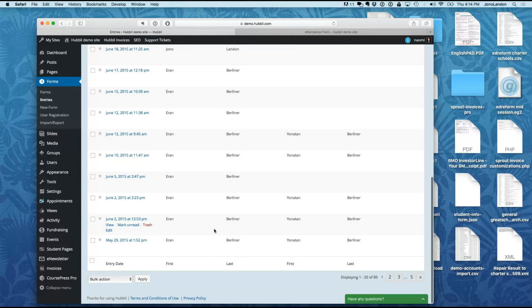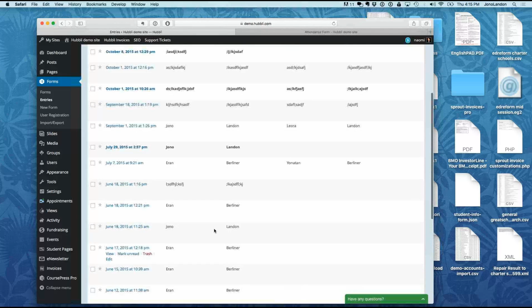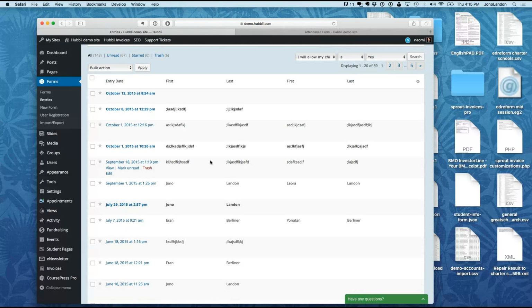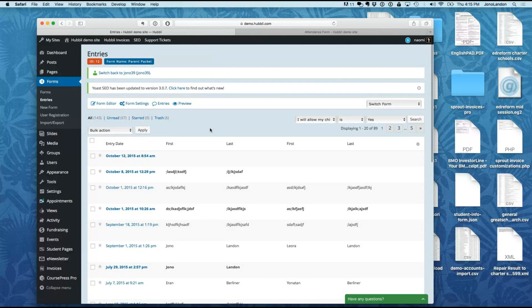So with a couple clicks, I've got all the students that said yes, that the parents said yes, we can put them on. It's a database of all the entries, exactly, which is really the point of a student information system, right?